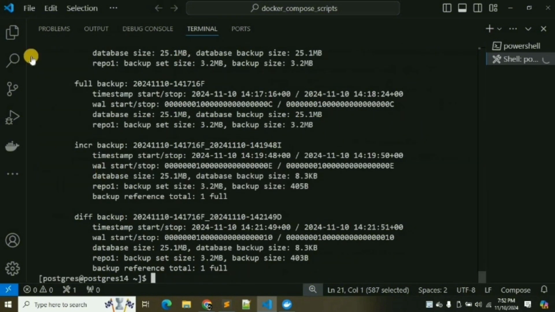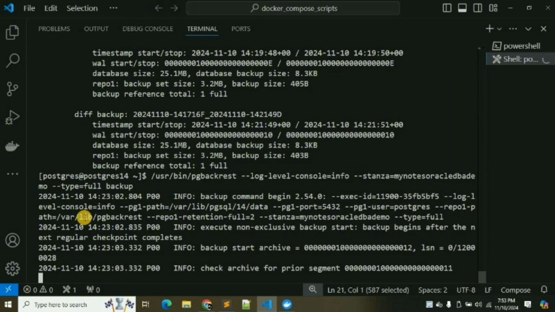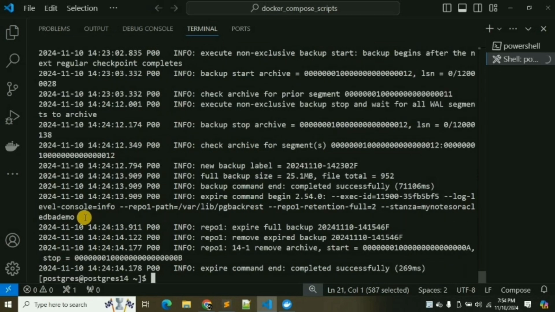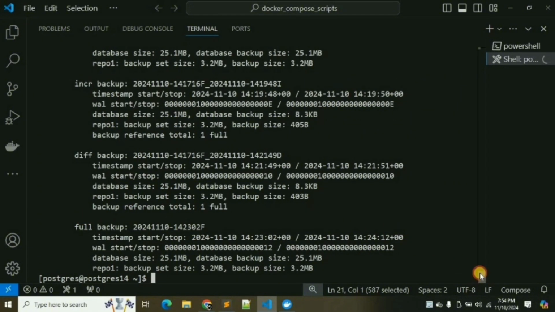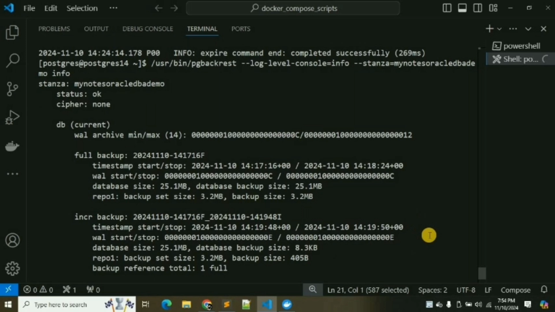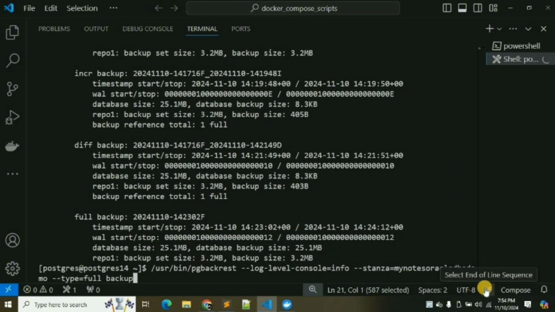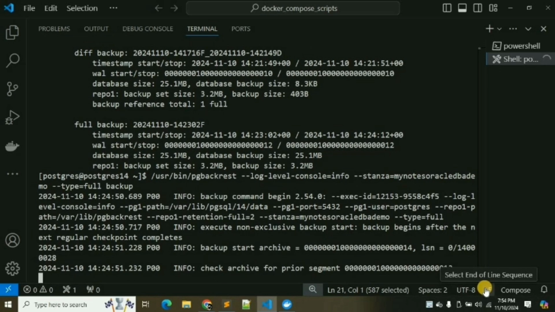Also, you can see what types of backup we have taken, either full backup, incremental backup, or differential backup. So if I try to take another full backup, let's see. In the previous one, this incremental backup was based on 716F, and the differential backup was also based on 716F. So if I try to take another full backup, those incremental and differential backups will both be removed.